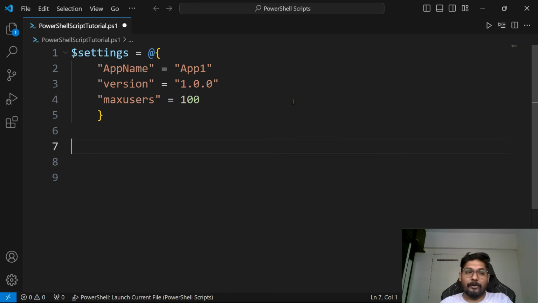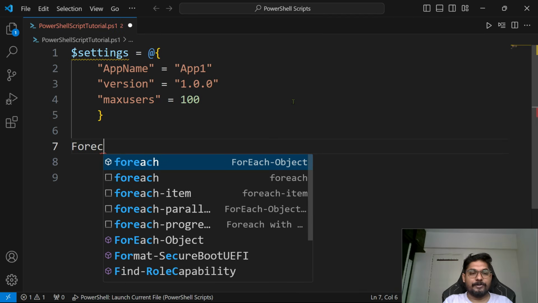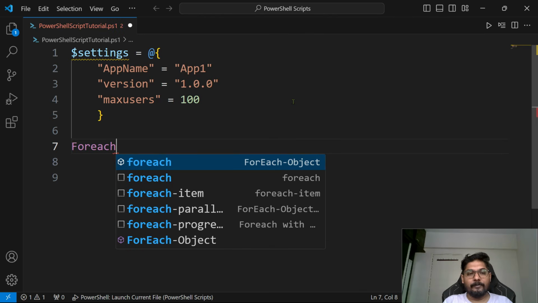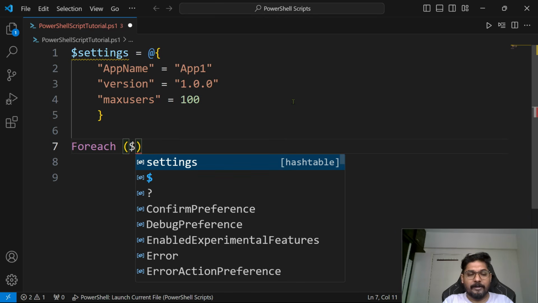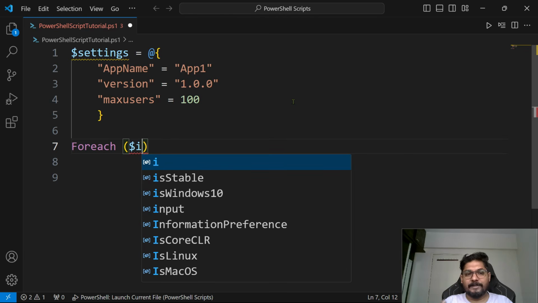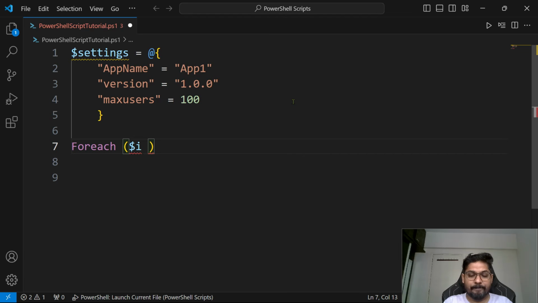What if I would like to loop through the entire hash table? How would you loop through? So pretty simple. You remember, to loop through, we were using the foreach construct, and then give a space and use parenthesis. That's all. So here you write $i, which is more like a container variable that will contain the value while it loops.